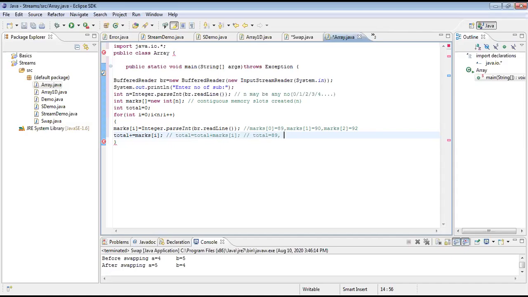Next iteration, i becomes 1. The first iteration we have already taken. Now the current value of i is 1. Marks of 1, what is there? 90. So total plus 90 is 89 plus 90, which becomes 179. Now it is the current total.